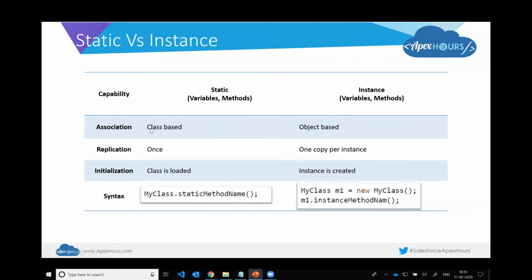Static variables and methods are very class based, which means that in order for memory to be allocated for them, you don't really need to use the new operator or the new keyword. As soon as a class is loaded in the memory of your Apex runtime for your org, the class variables and methods will be allocated memory. However, with instance variables and methods, that's not true, because they are object based, right? Which means that you have to explicitly make a new call in order to allocate memory to the instance variables.